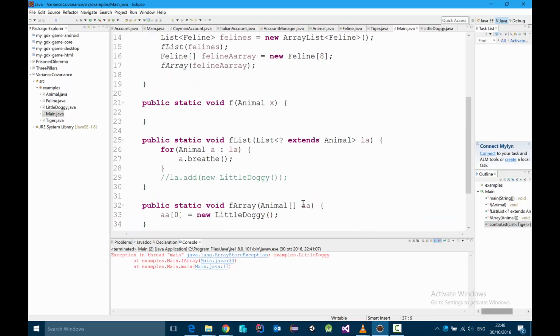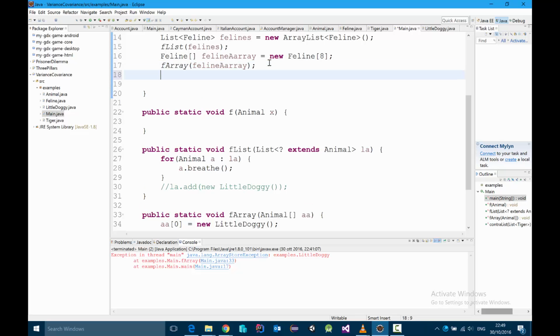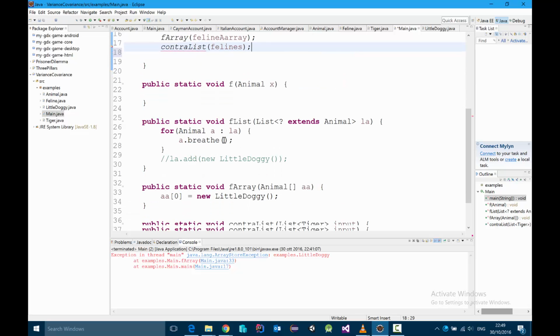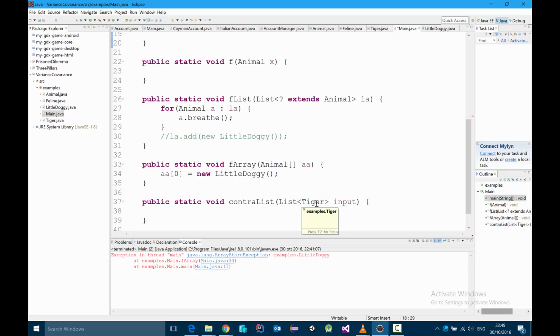And let's try the naive approach, which of course is not going to work. So my function is called control list, and we say control list of my list, which was called felines, and of course it doesn't work. So yes, okay, compiler, I know I cannot pass a generic that specializes on a base class to a generic that specializes on a child class. This actually makes a lot more sense than the opposite situation, but it can still be a useful thing to do, and it can still be fixed.